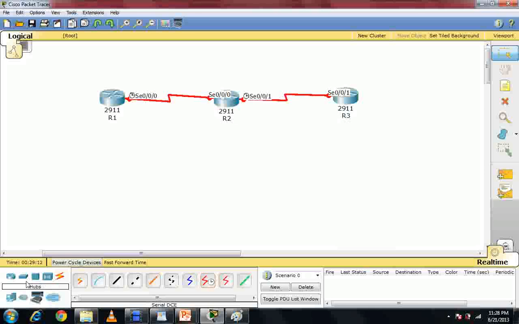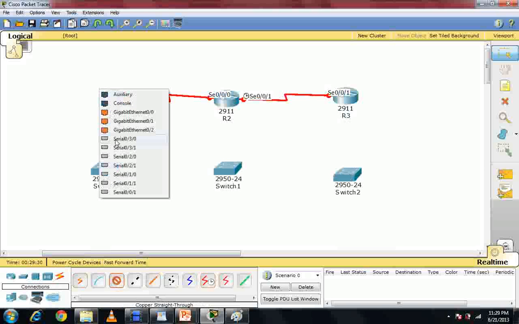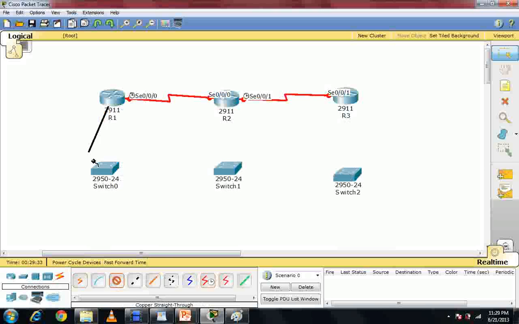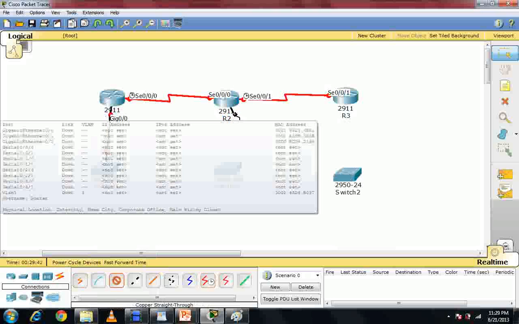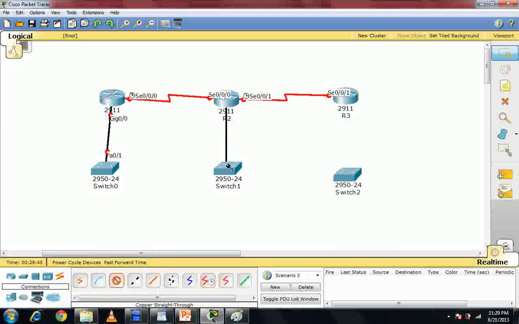Now what next? The next thing is we're going to pull out switches, 1, 2, 3. Once we pull out the switches, we're going to use a straight cable. A straight cable is only used for different groups of devices. If we have the same type of device, like router to router or switch to switch, we use a cross cable. At the moment we use a straight cable because this is a router group and this is a switch group, so there are two different groups.